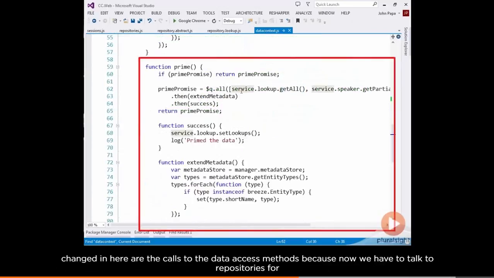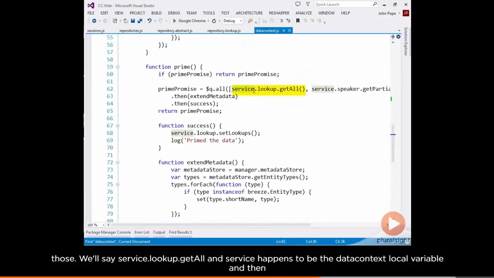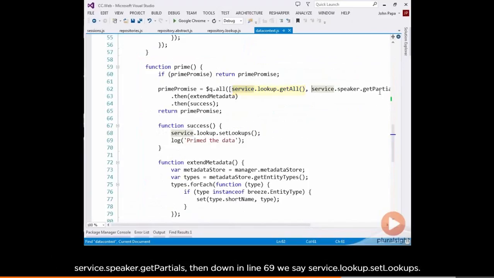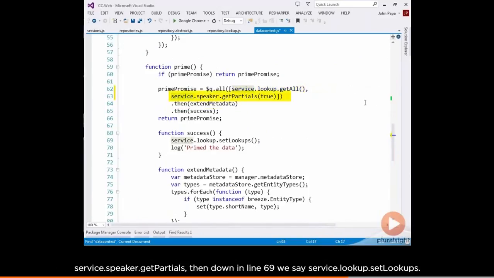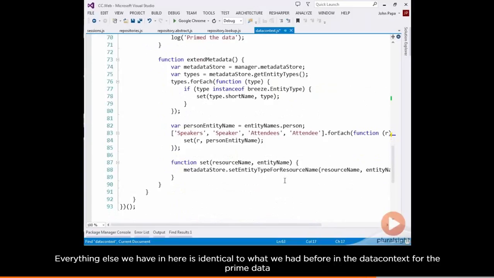And the only thing that really changed in here are the calls to the data access methods, because now we have to talk to repositories for those. So we'll say service.lookup.getAll, and service happens to be the data context local variable, and then service.speaker.getPartials. And then down to line 69, we say service.lookup setLookups. But everything else we have in here is identical to what we had before in the data context for the prime data.